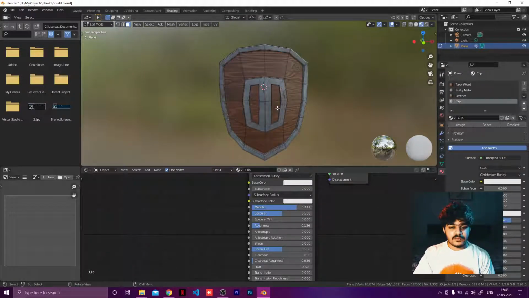So what we are going to do in the next video is to just bake all of it to just one texture, so that we can have just one shader and everything will be working very fine. That is what we want to do in the next lecture.